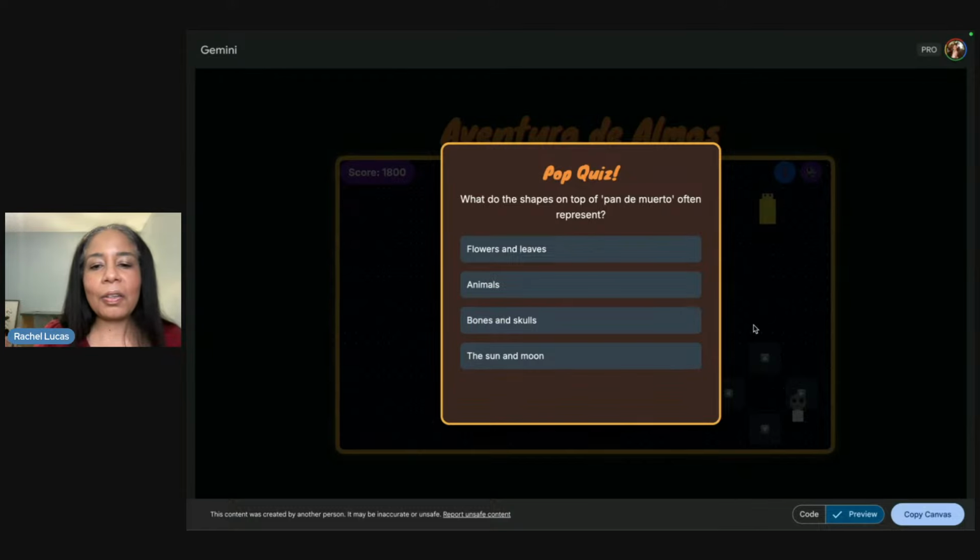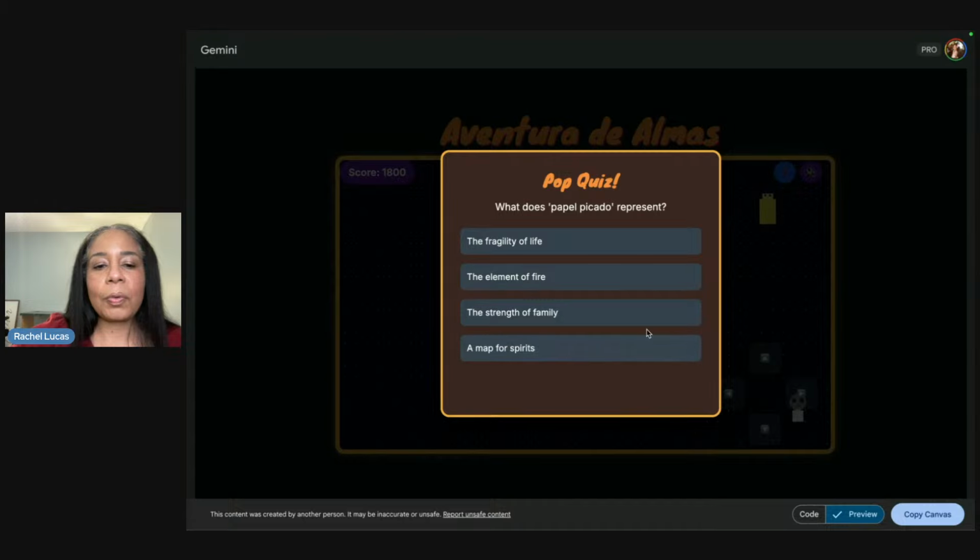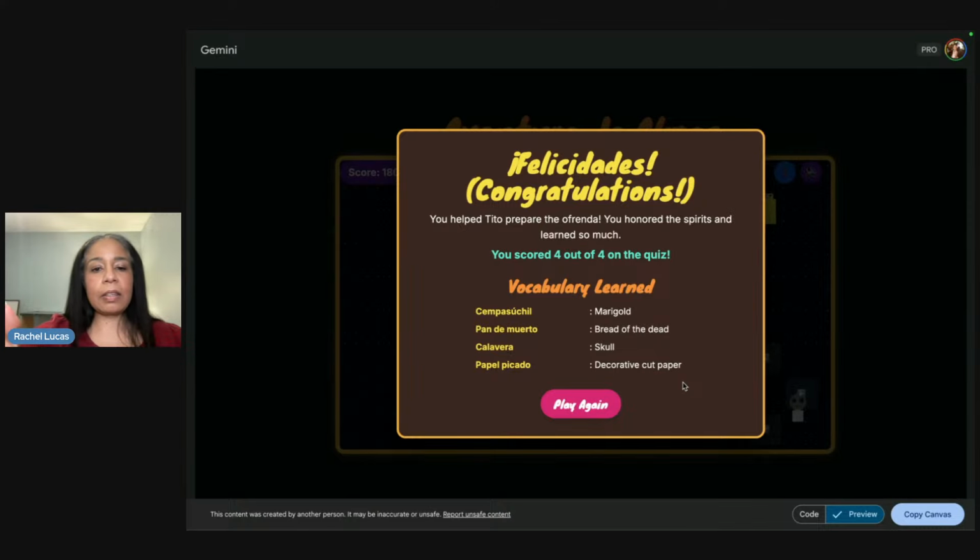All right, here's another question. What does the shape on top of the pan de muerto represent? Does it represent flowers and leaves, animals, bones and skulls, or the sun and moon? Okay, for sake of time, I'm just going to select it. Okay, what does papel picado represent? All right, the fragility of life. Okay, what are calaveras? All right, let's see. Woo-hoo. And there it is. And then they get their thing.